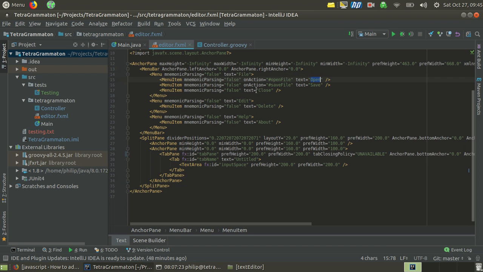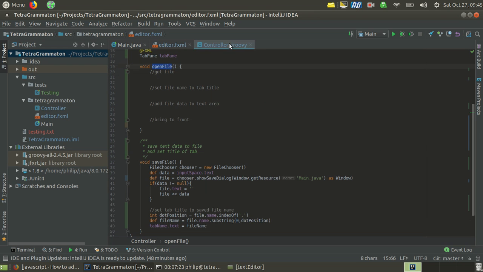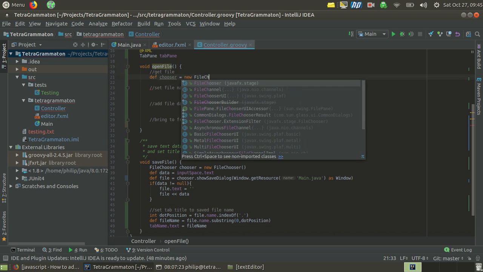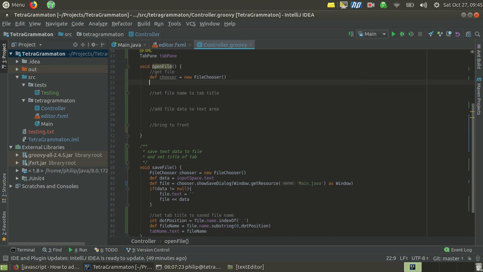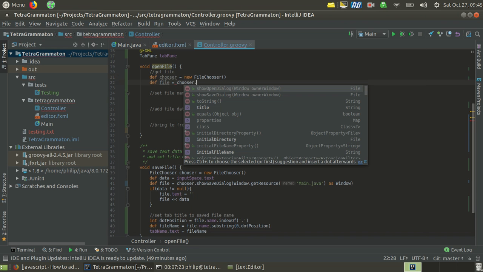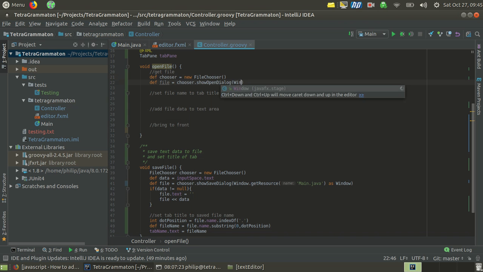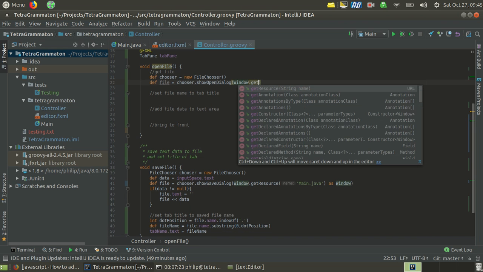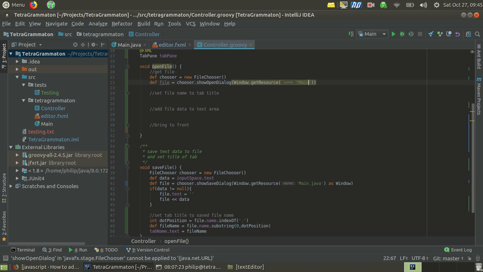Okay, we're using this as our fxml. There's an open button. It's going to call the open file, and that is this method here. So without further ado, let's define a chooser that is going to be a file chooser from the JavaFX. Let's then define a file which is going to take this chooser, show open dialog. We need a window, we need to get the resources, and that string is going to be main.java. We're going to cast this as a window.